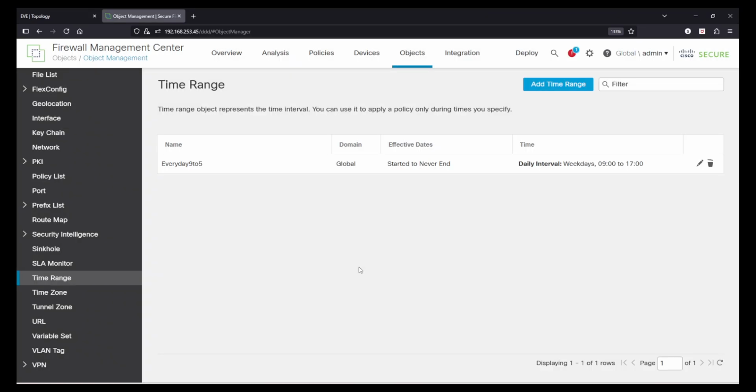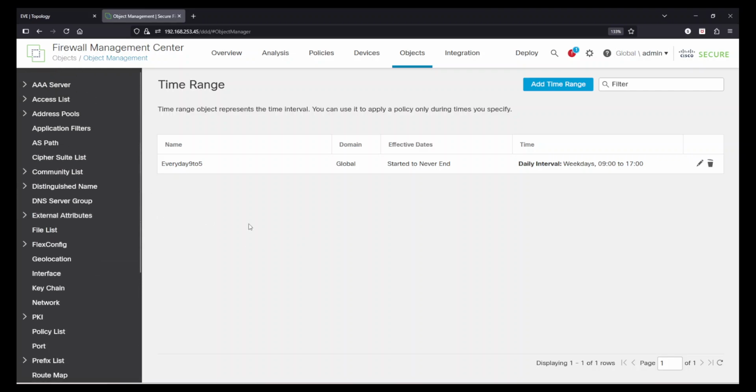If I want this time range only to be valid for this year, then I need to select start at right now and end at the end of the year. That's how you can create a time range. So that was it for these topics for today. Now I think we are good to jump on to the policy stuff. As soon as we need more stuff, we will be looking into them as per the need.